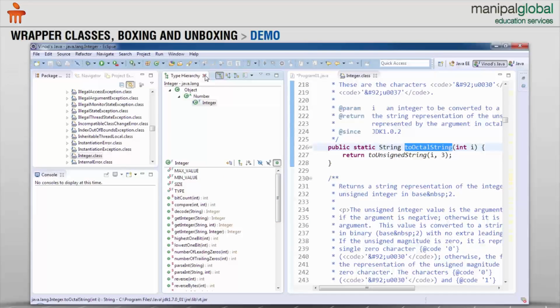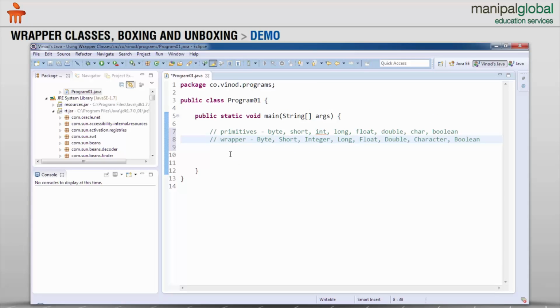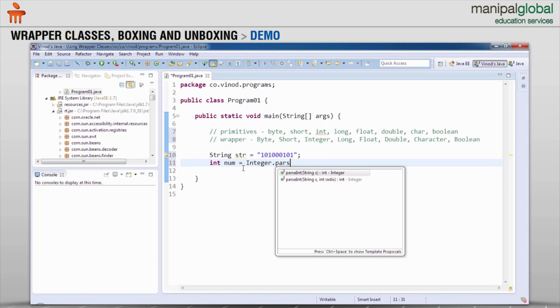So let's go create a program and use that. Let's create one string str equals to 1010000101. Now, I have no clue what that number is. Let's see what that number is in decimal system. So we'll say int num equals Integer.parseInt.